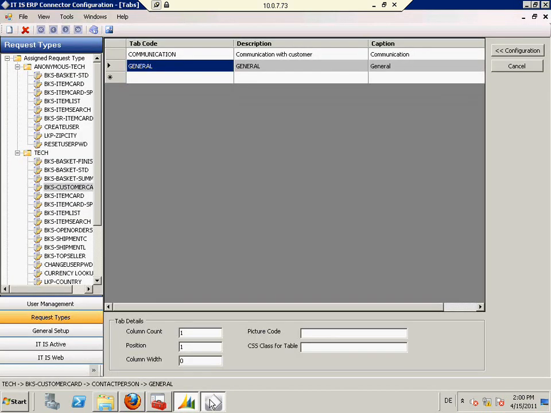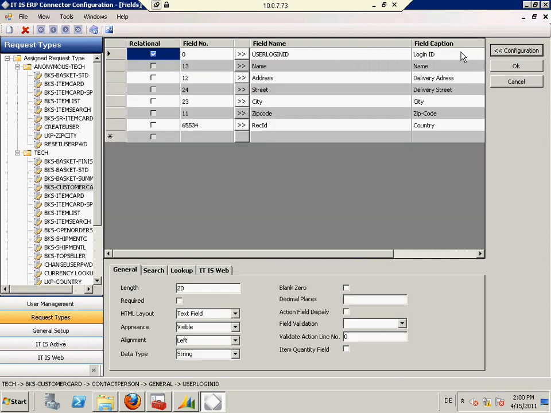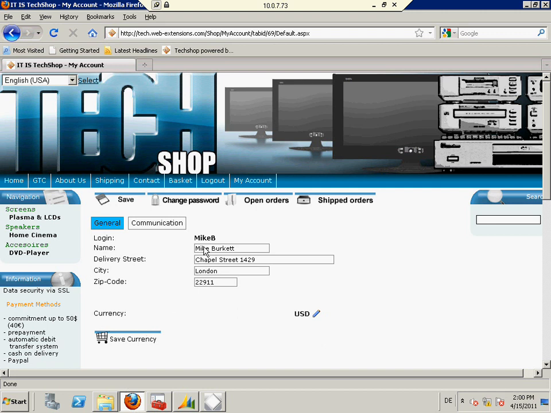Right. And from these tabs, let's go on the general, we go down to the field level, and here we define what fields from that table 520, contact person in our case, should be displayed. And as you can see, we have 1, 2, 3, 4, 5, 6, 7 fields defined here, but when we look in the front end, we only see 1, 2, 3, 4, 5, 6 of them.